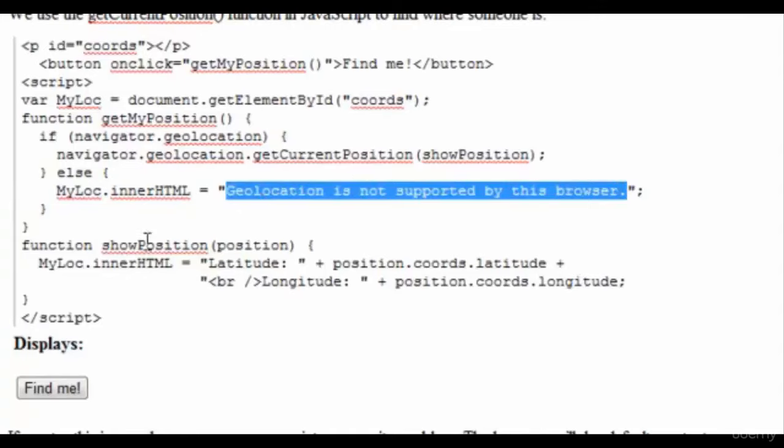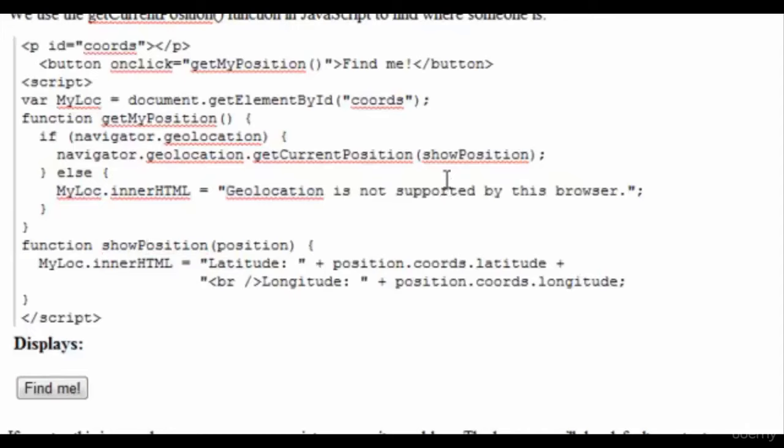So if you have an older browser, geolocation is not supported by this browser, is what it will show up with. If you do have an HTML5 browser that does support geolocation, your function is going to call another function called show position. So let's look at this one. Show position and the position.